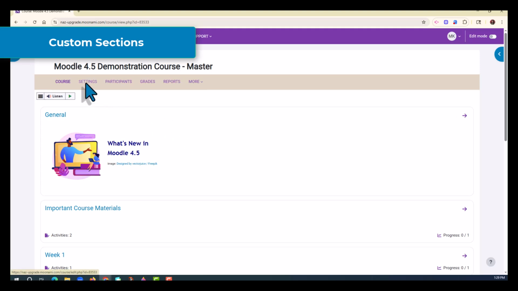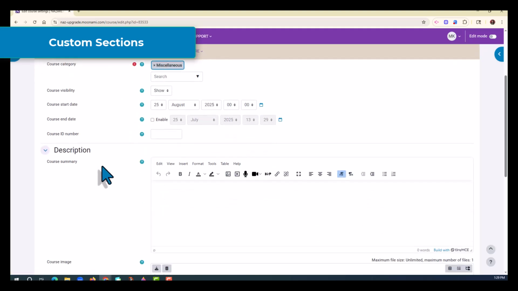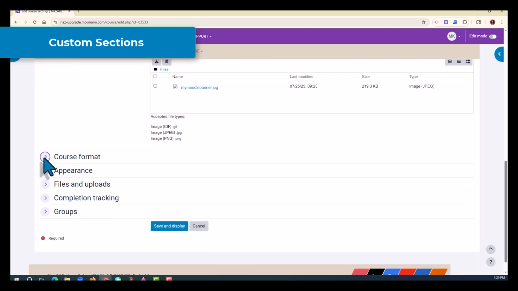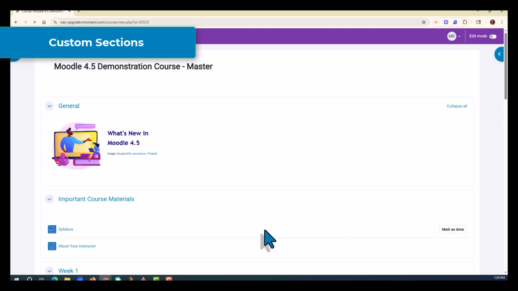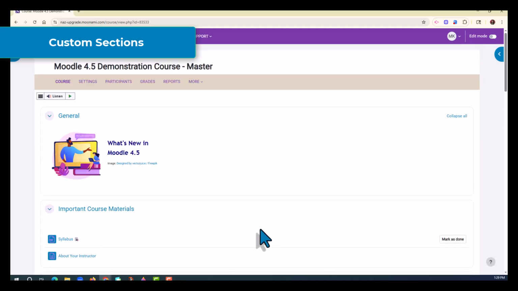By going into the settings area, one of the options under the custom sections format is to change the course layout to show all sections on one page. By doing so, this gives the user a few more options for navigating. Number one, it will turn on the ability to collapse and expand the sections with a toggle in the top right.